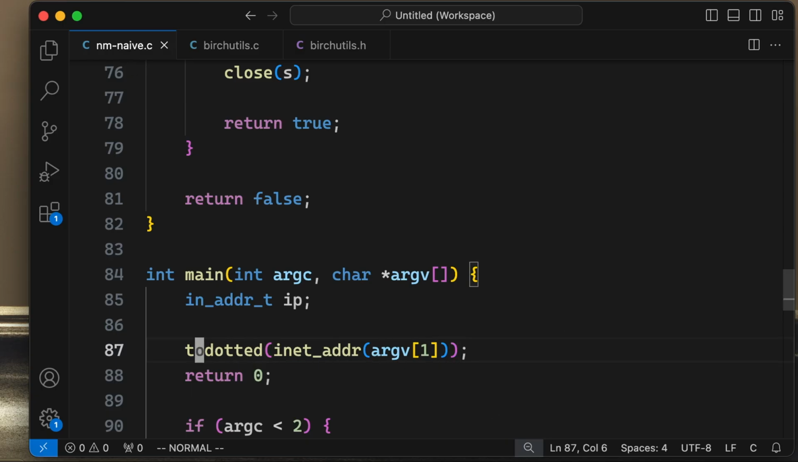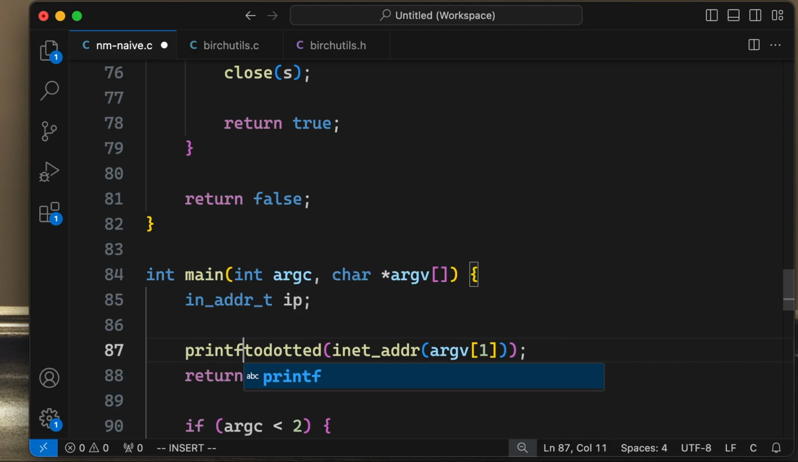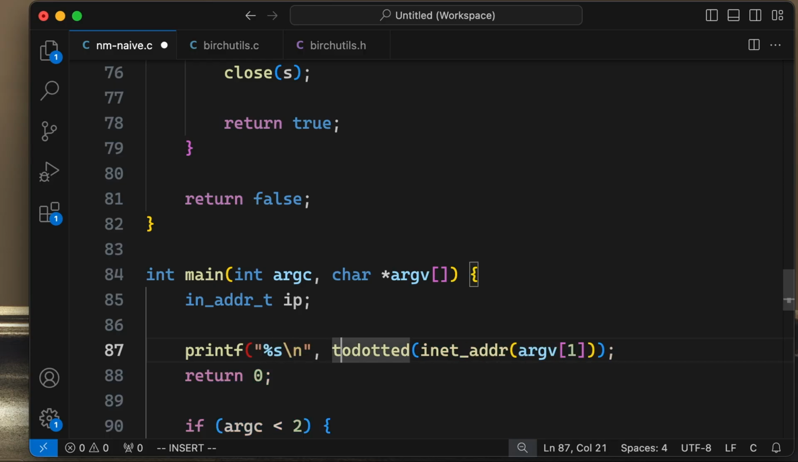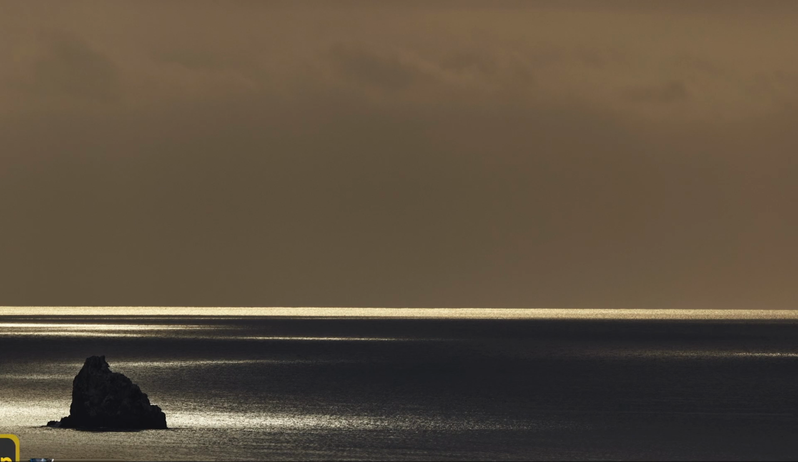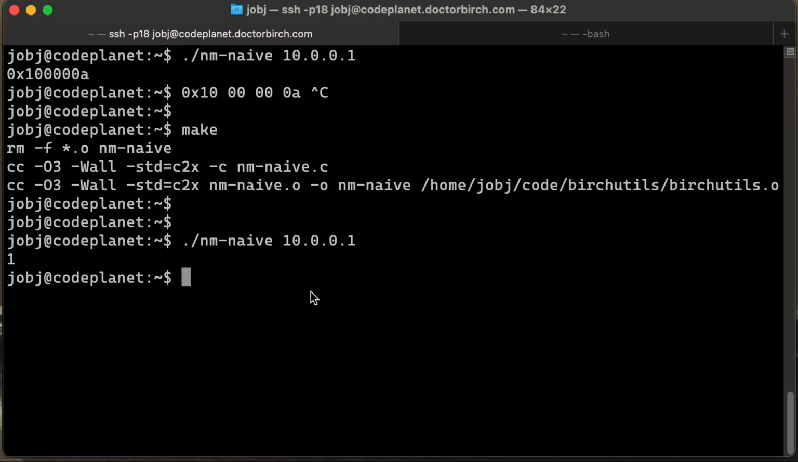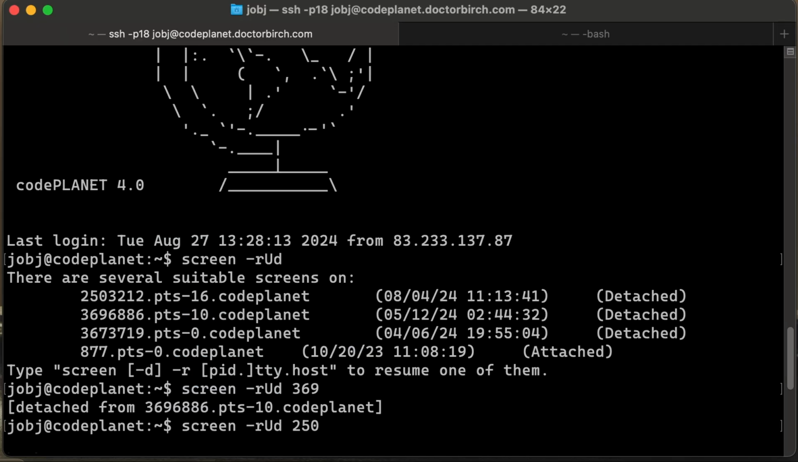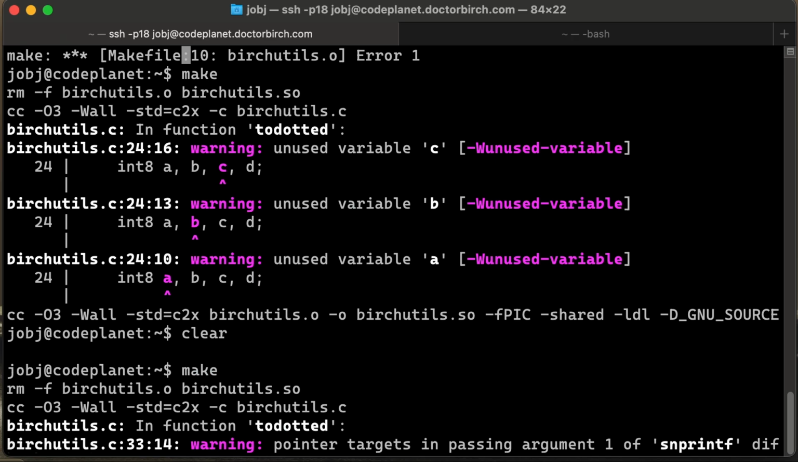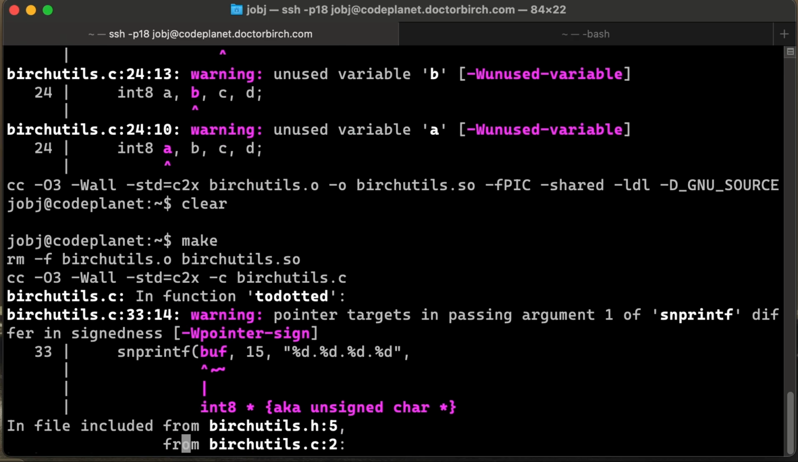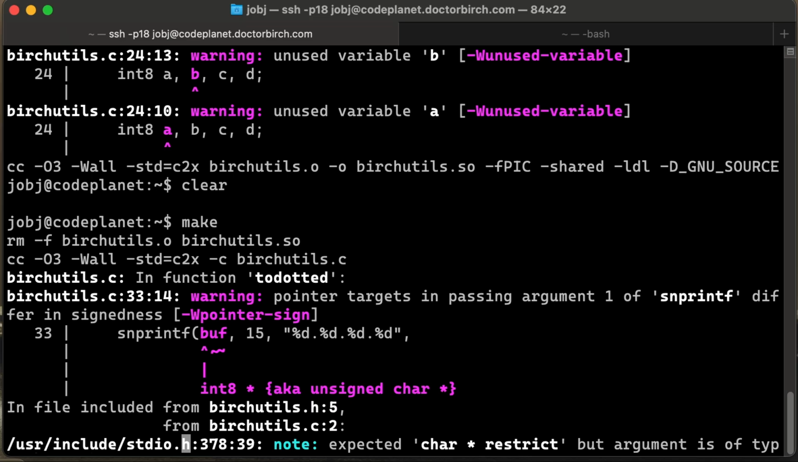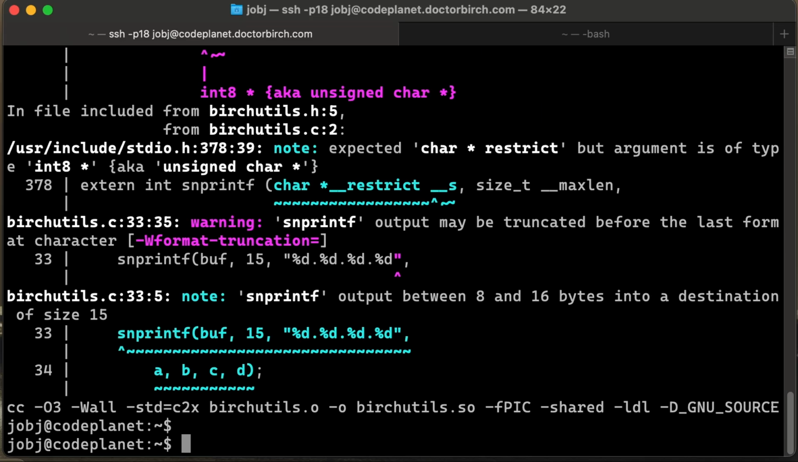And in this case, we can do printf %s and this. So now we should get back the same IP address that we send, but it has been converted back and forth. Oh, that's quite an error. Different signness, right?